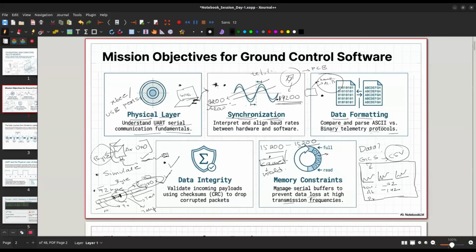That gets us to a problem called memory leak. So when you build a GCS, you have to focus on these things. These are the crux of the errors that you have to handle. You have to handle the error at the physical layer, at synchronization, at data formatting, and at data integrity, and you have to look out for memory constraints while trying to code your backend. Don't worry, we are going to discuss everything.